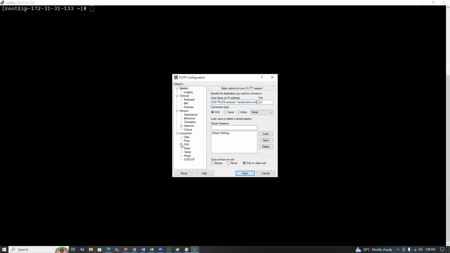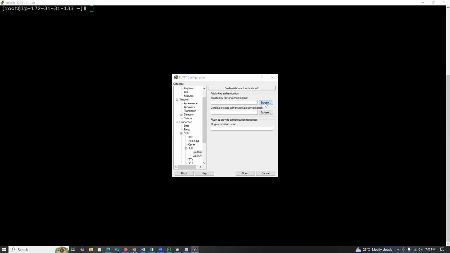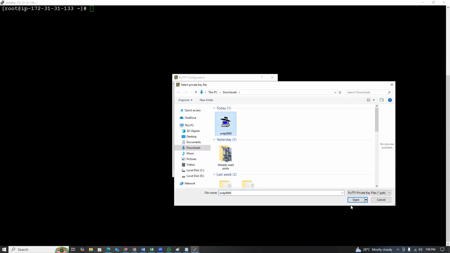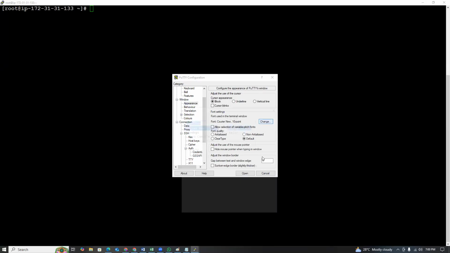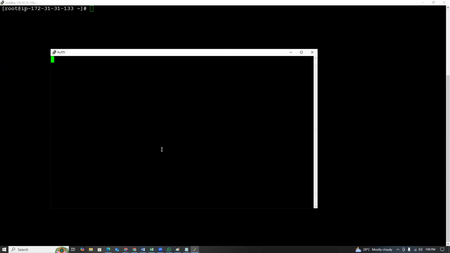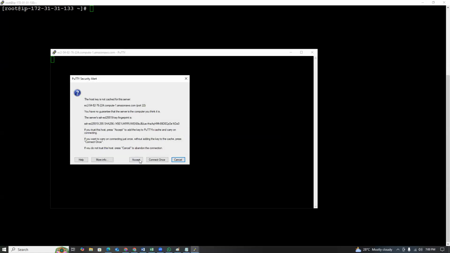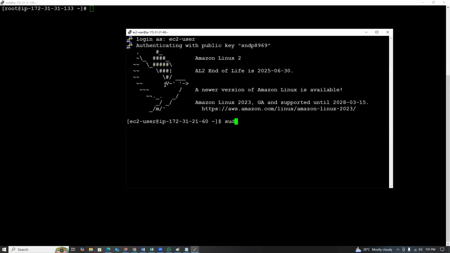This is an SSH, auth, credentials, Sandeep. Appearance change, bold 18. Yeah. EC2 user. Okay. So sudo su.